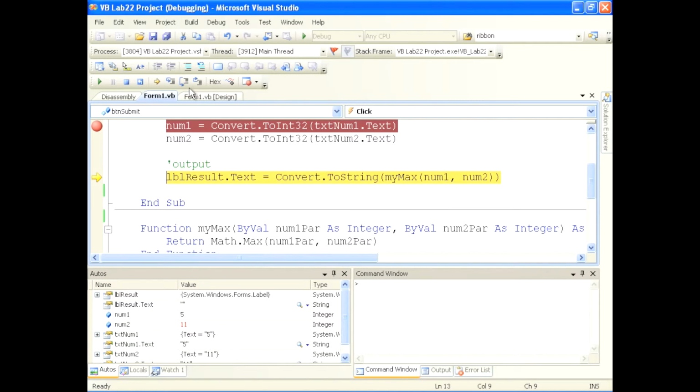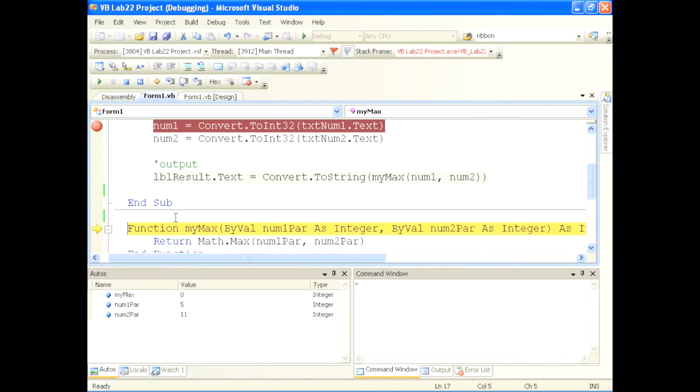All right, I don't want to click this button if I intend on investigating the function. Step over would do exactly that. It would step over the function. I don't want to do that. I want to do this one, step into the function. So watch what happens when I click this guy over here, step into. Now you'll notice that I'm actually inside of the function.